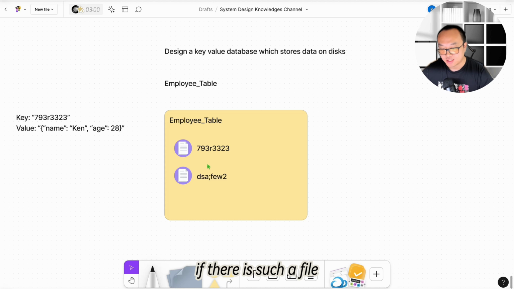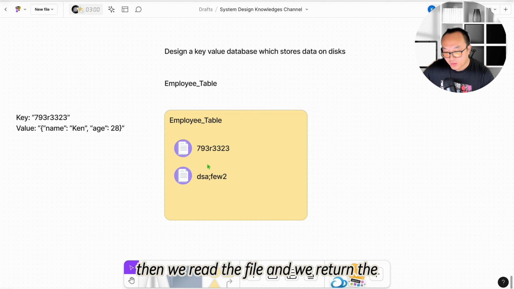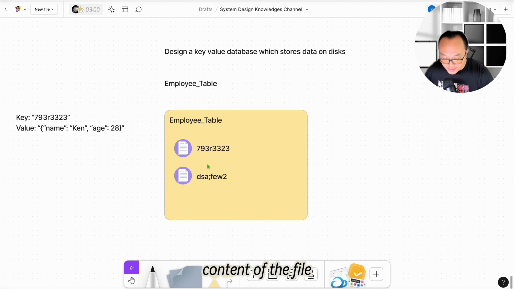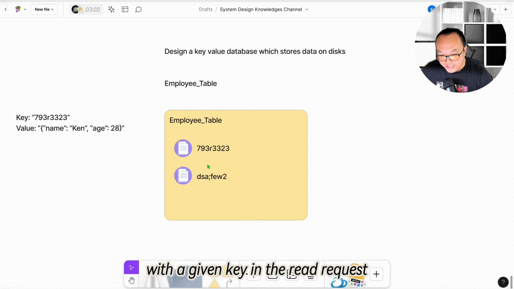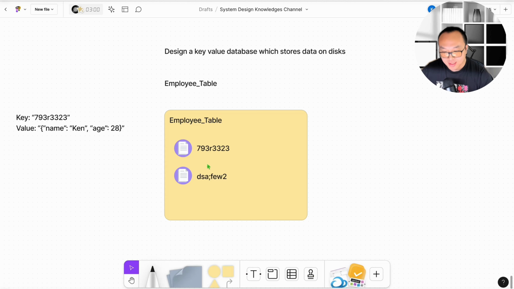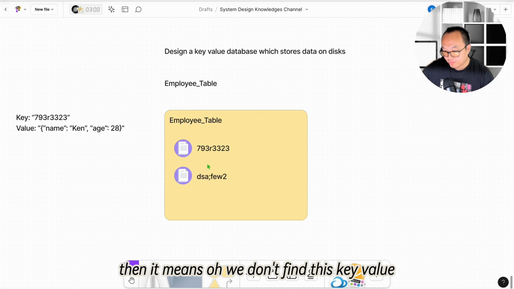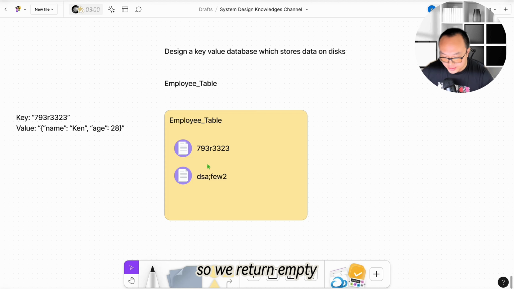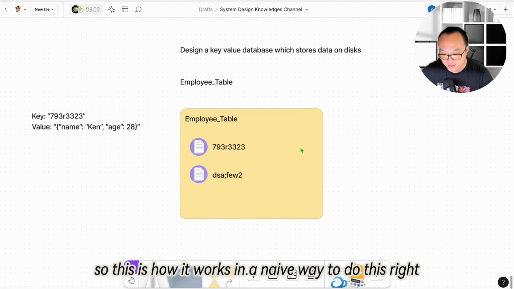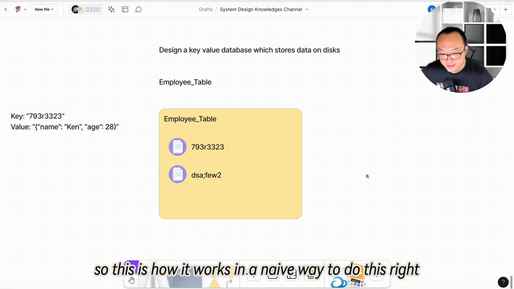If there is such a file, then we read the file and return the content of the file to the client. And if there is no such file whose name is the same as the given key in the read request, it means we don't find this key value, so we return an empty or null string to the client. So this is how it works in a naive way.